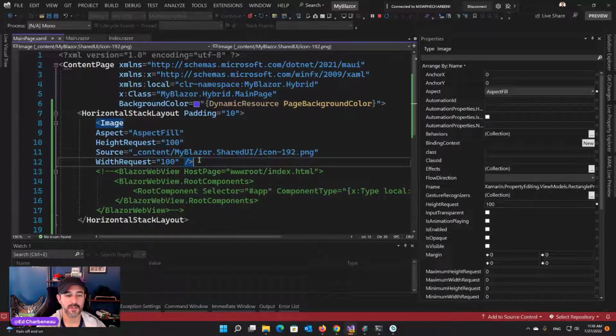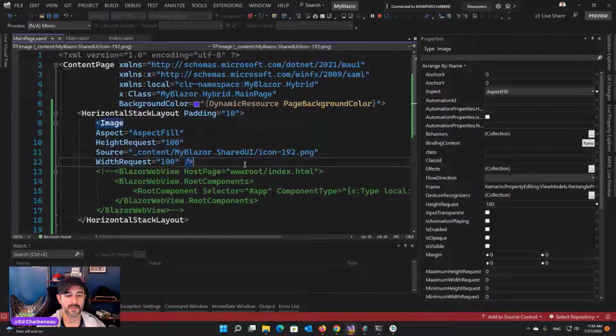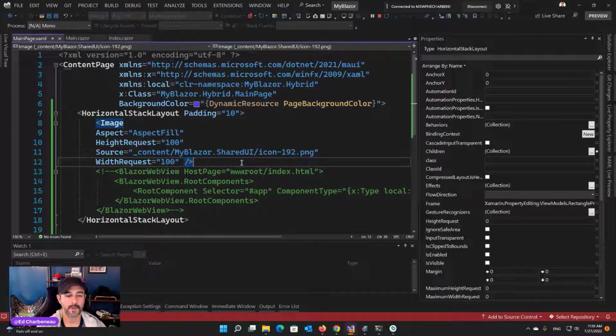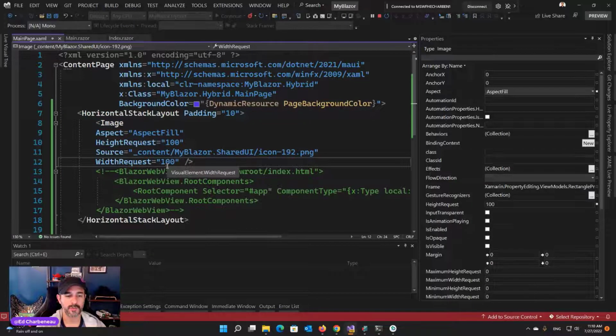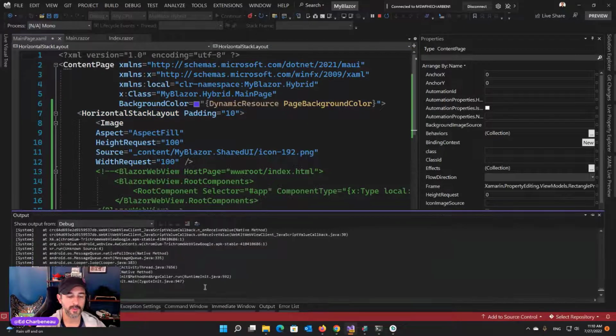Image is set to fill. The width request is 100%. Height is 100%. Or maybe that's just 100 pixels. I don't know in Maui land what that is. Let's see if there's any errors. Output.